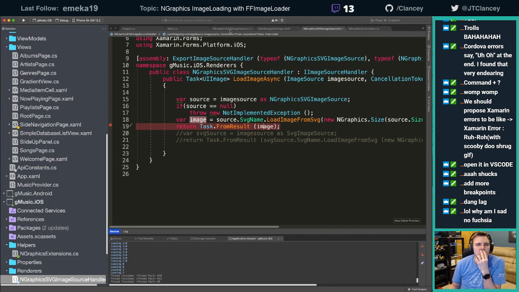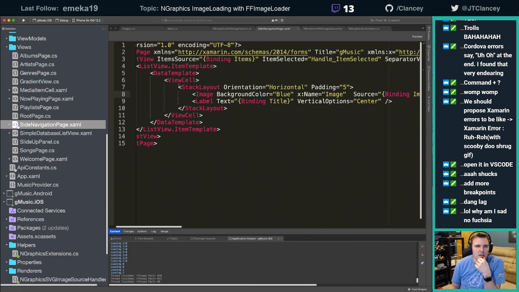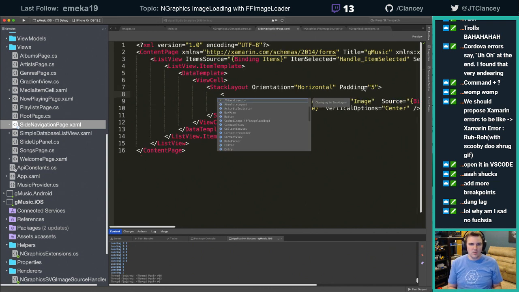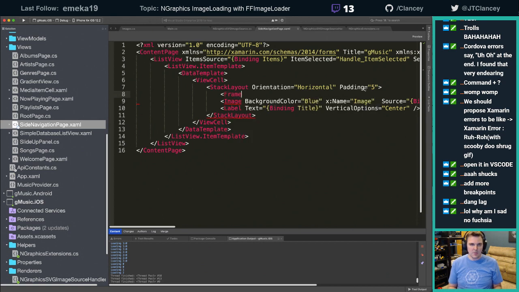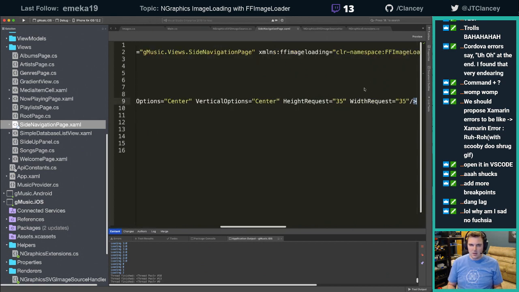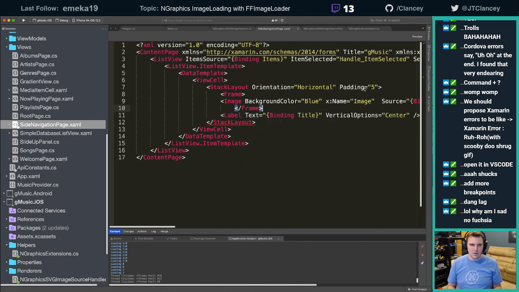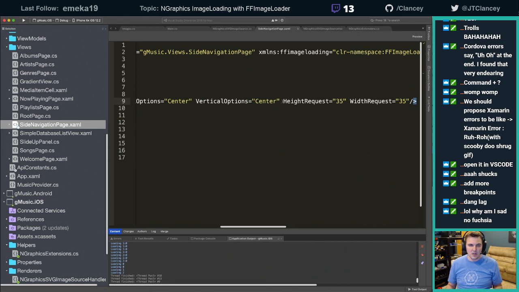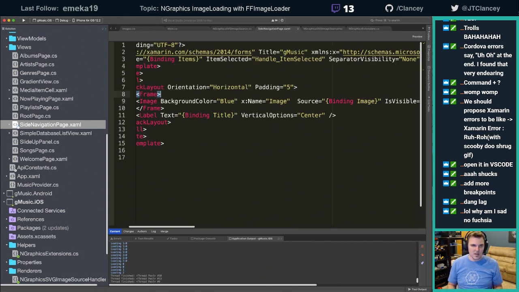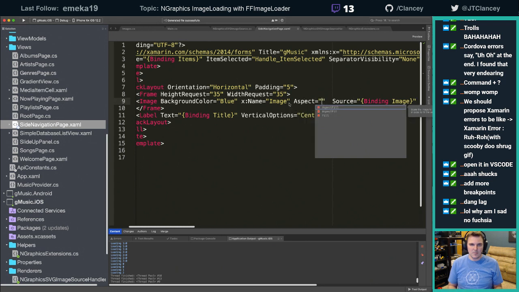I think what I need to do is change this. I think it has to do with how I'm doing this. Right now I'm putting just the image straight in there, and I think that's the problem. What if we do it in a frame? We'll give the frame the size 35, because I want these to be consistent. I want the height request and the width request of that to be 35. Okay?